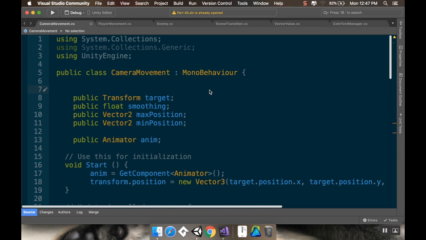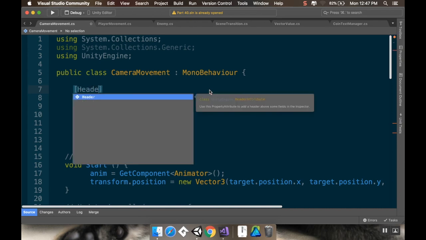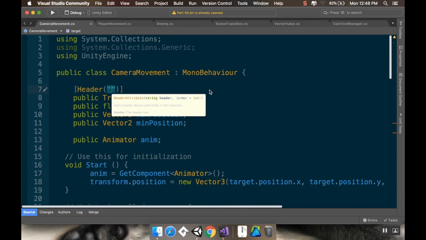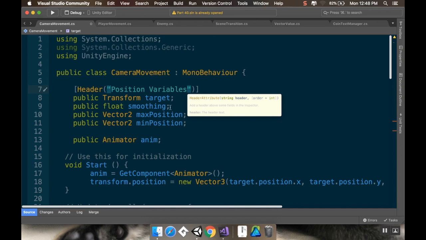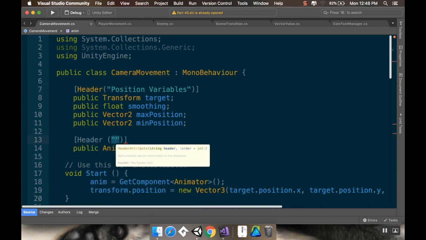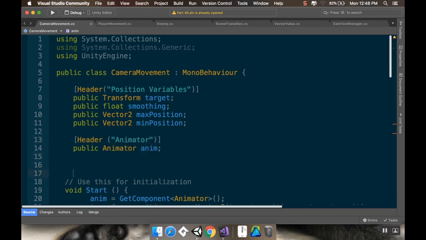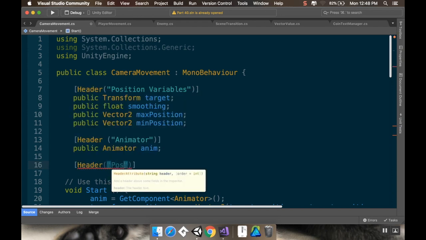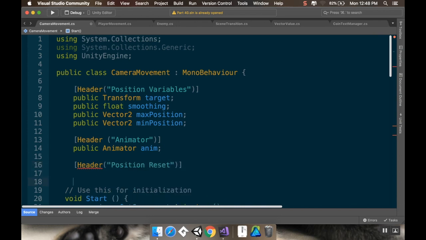So, first thing I'm going to do is, again, make a nice header for everything. So, header, and I'll call this position variables. And then this is going to be the animator. And then I'll make one more for header, position reset. And this is going to be those two vector values.